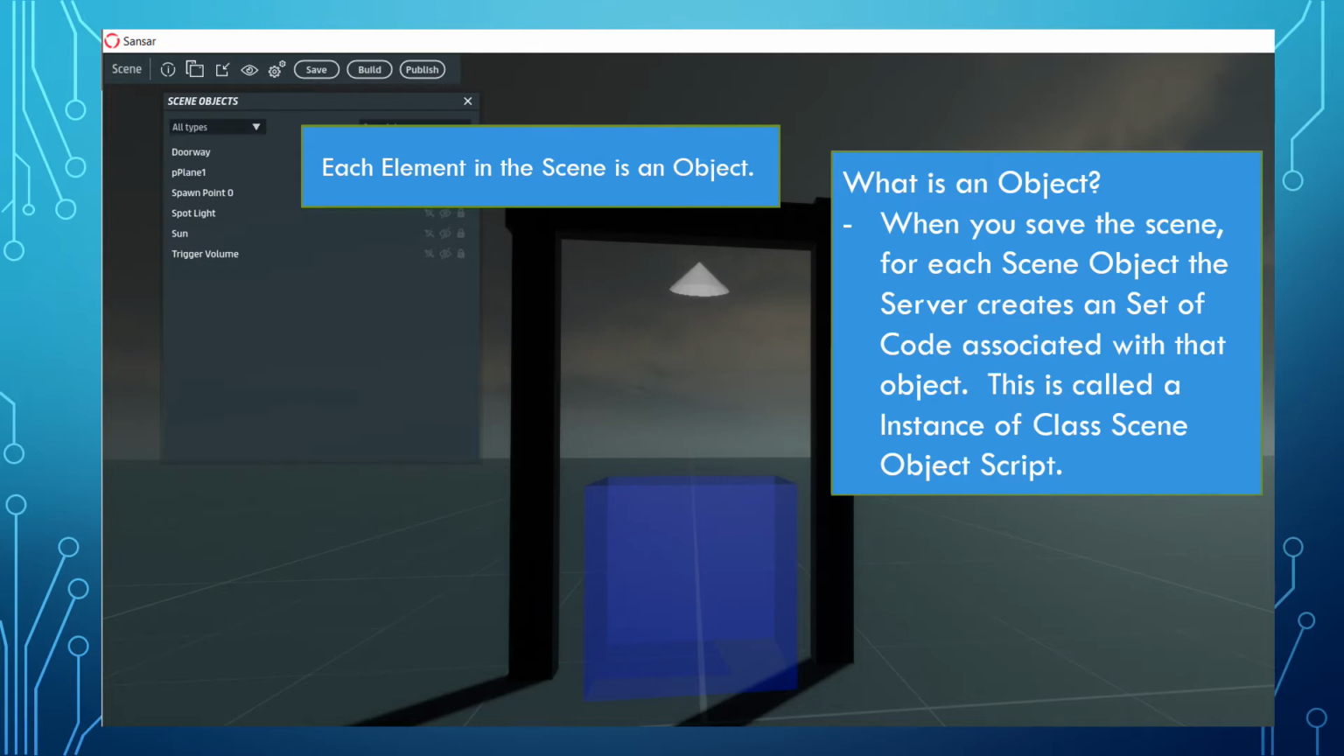Each element in the scene, the door, the trigger volume, and the light, is an object. What's an object? Well, it's basically just a set of code associated with the object. And these sets of code are called instances, as they're implemented inside of the system, or inside of the scene, when it's compiled.